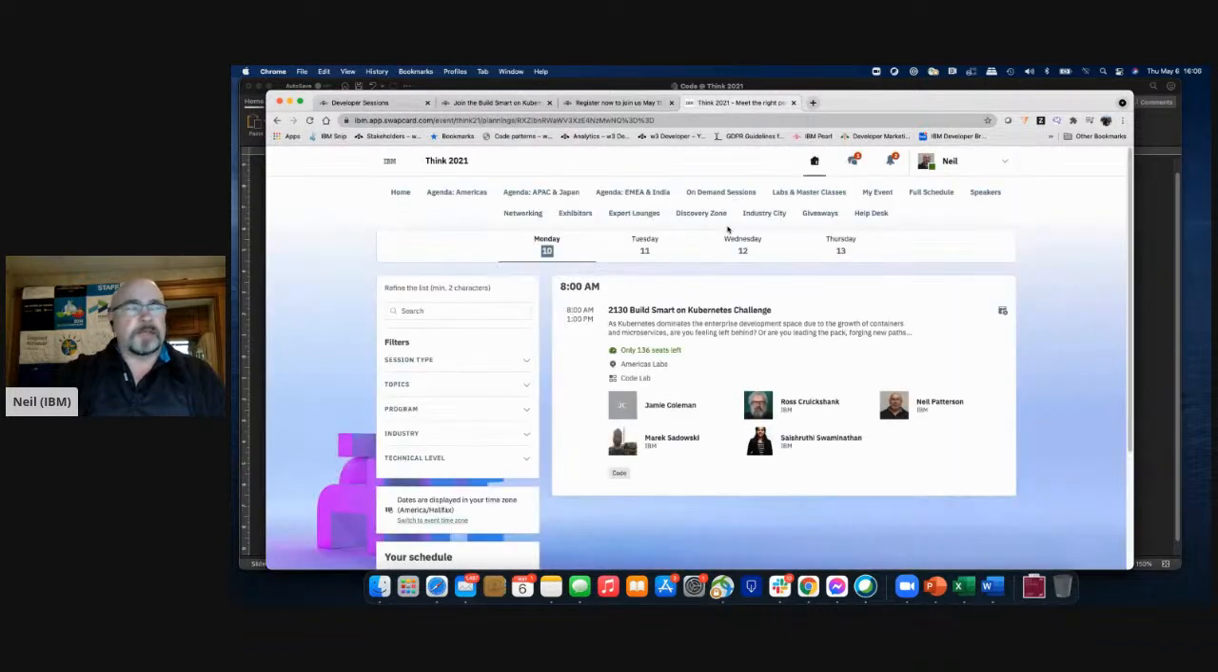When you come into Think, here's the interface for it. Right at the very top of the Think environment is a tab, Labs and Masterclasses. This is where you see the Build Smart on Kubernetes Challenge. Again, only 36 seats left. So register early. That prize is pretty exciting.